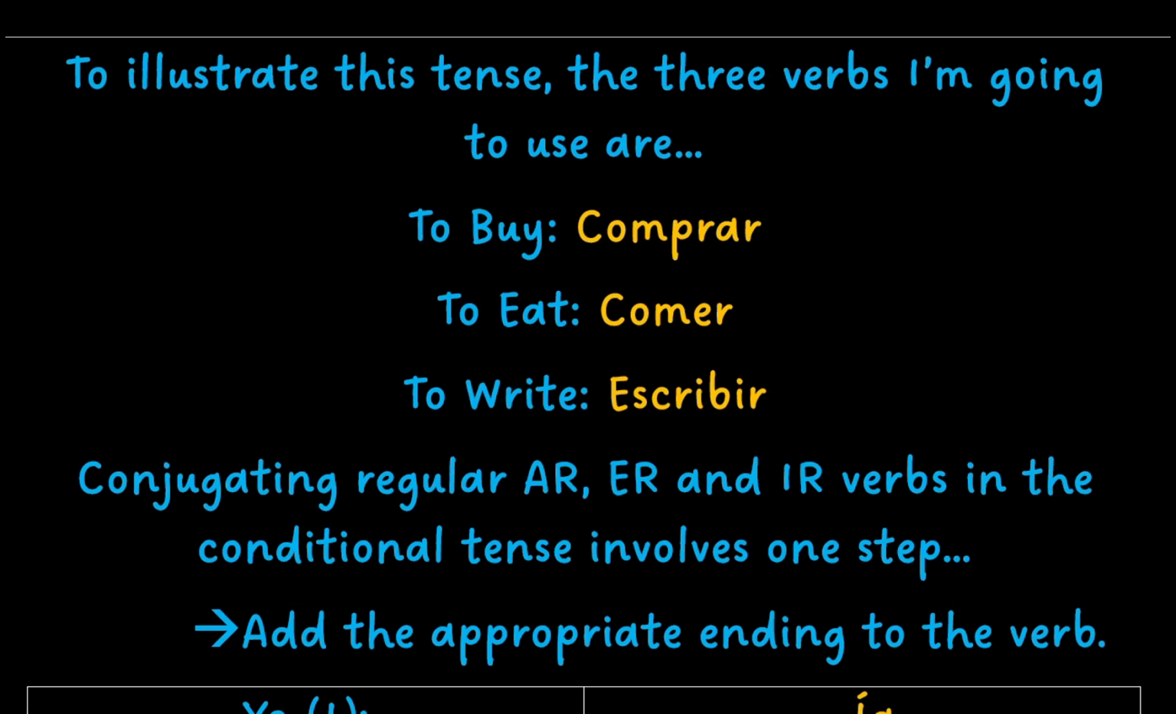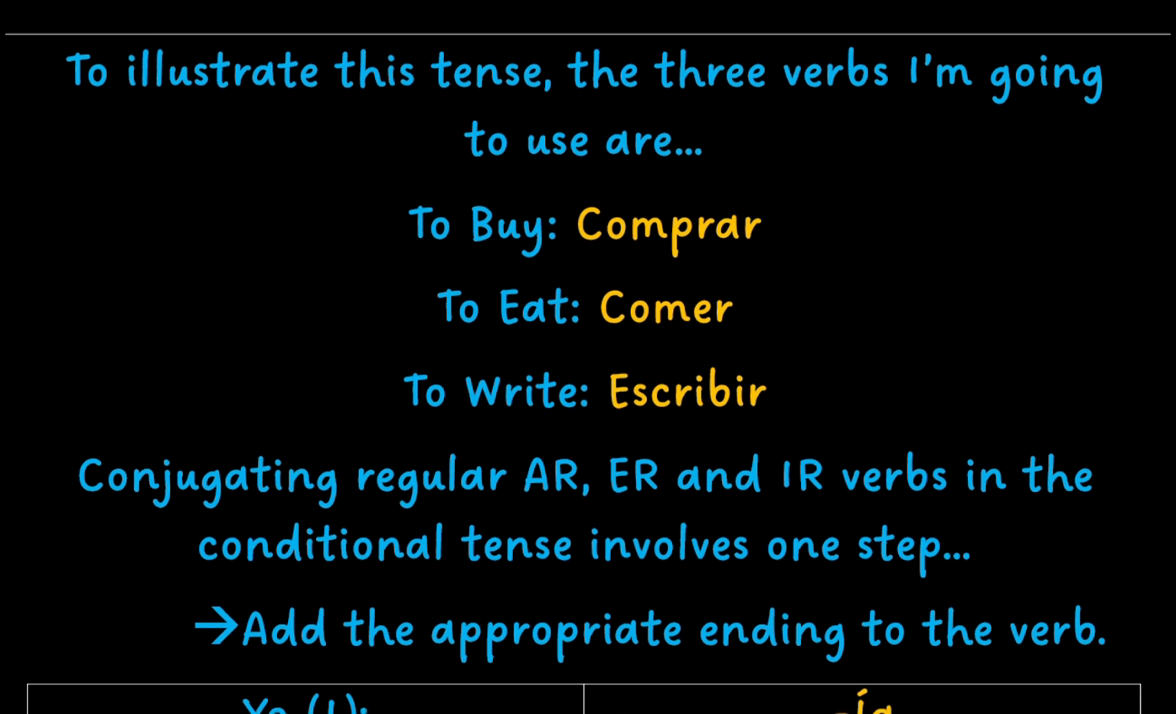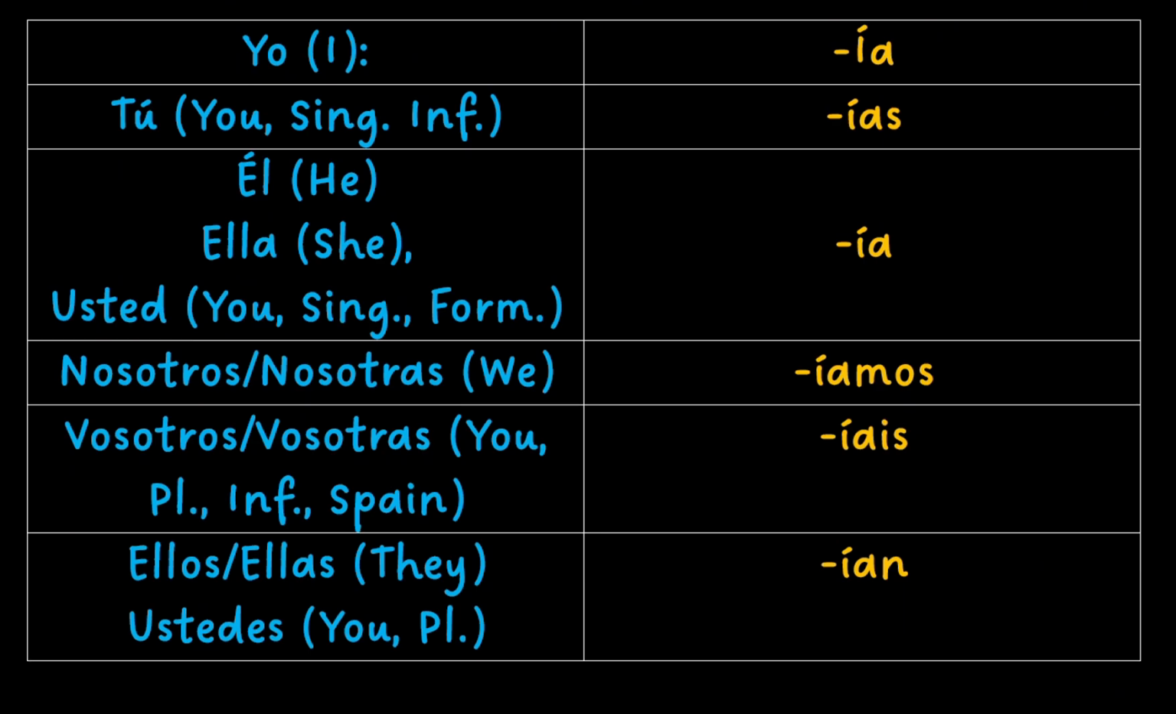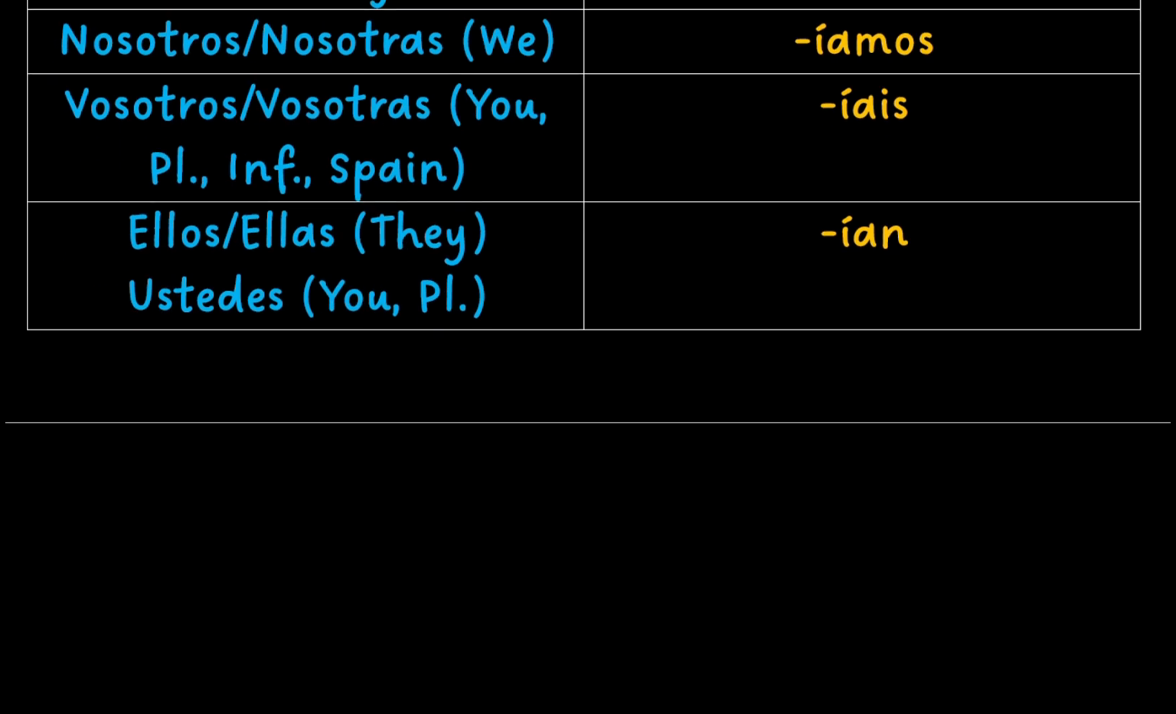To illustrate this tense, the three verbs I'm going to use are to buy, which is comprar, to eat, which is comer, and to write, which is escribir. Conjugating regular AR, ER, and IR verbs in the conditional tense involves one step. We simply add the appropriate ending to the verb, as illustrated in the chart below. And the following sentences will illustrate how this is done.